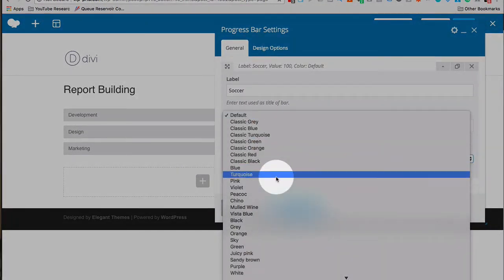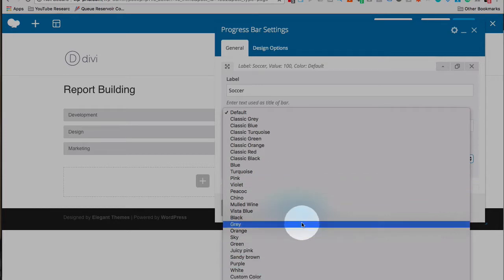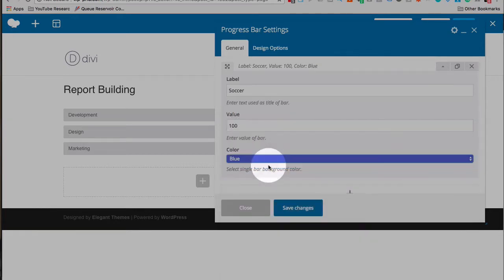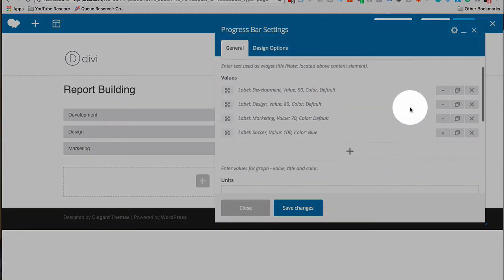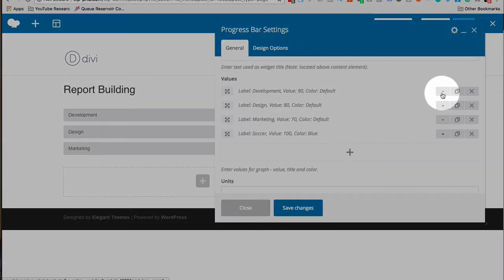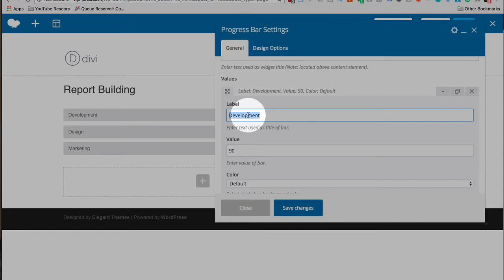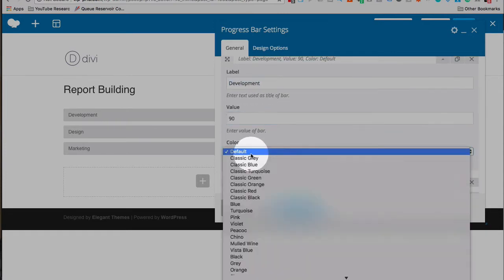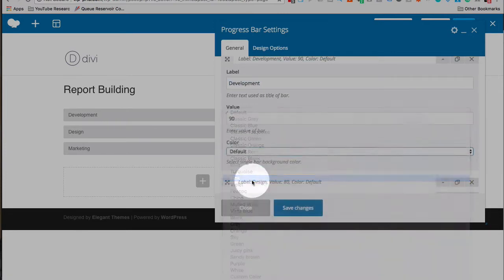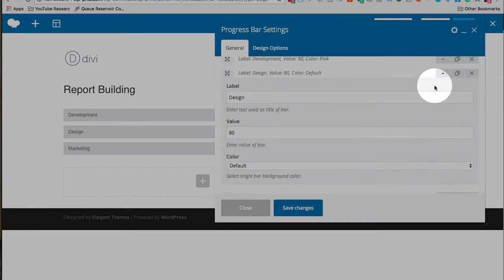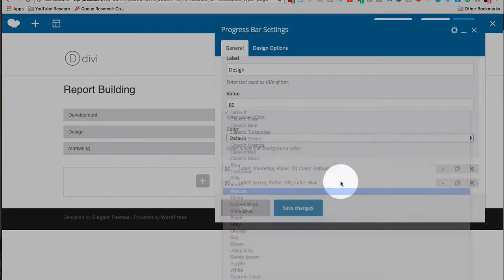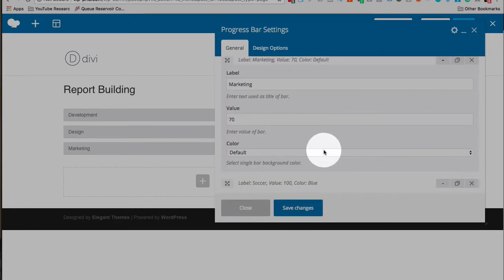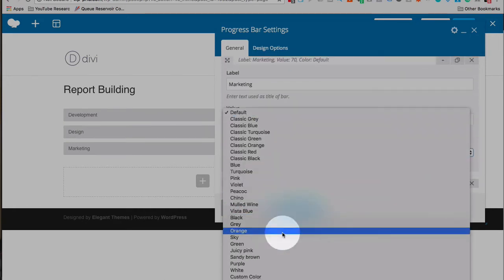For the color, there's a lot of predefined options, including custom color. I prefer to just use the predefined ones just to make life easier. These other ones up at the top here, if you want to edit the ones they have, just click on that arrow again, change the label, change the value, change the color. I'm just going to keep the labels the same. I'm just going to change the color on these ones just to make them a little more exciting than the colors they have, which is just bland gray.